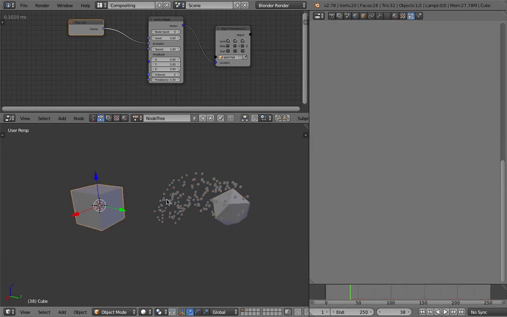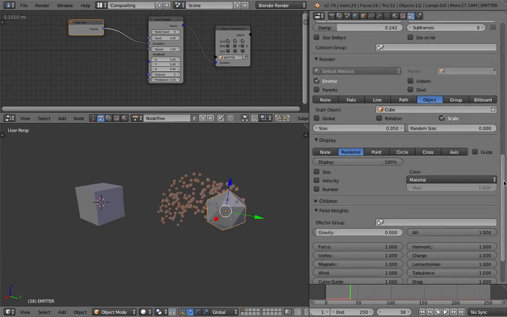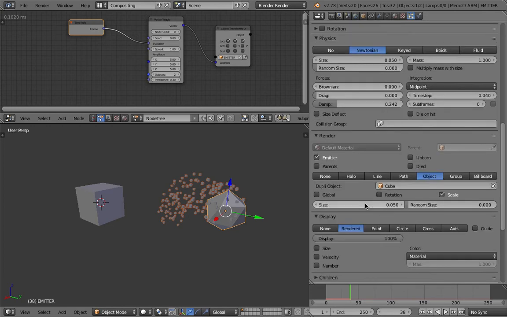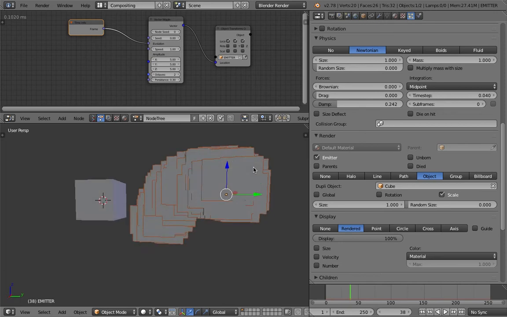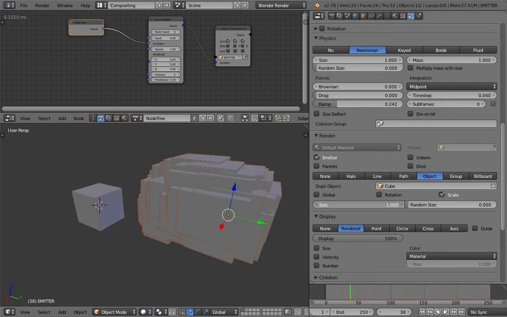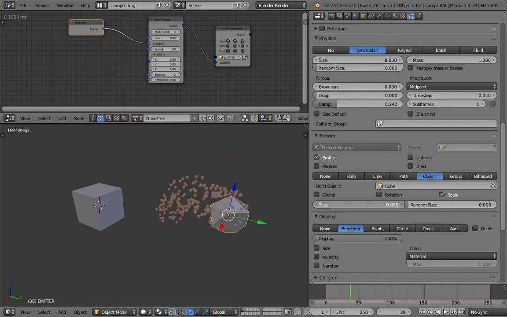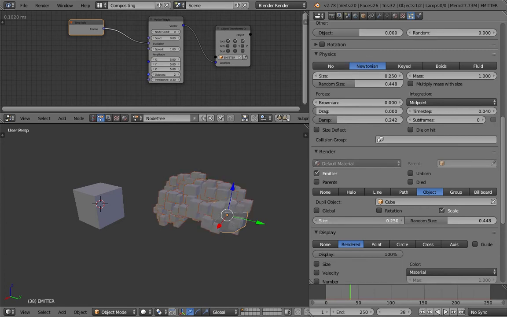But the size doesn't match, because by default the particle size is this number, 0.05. This is the default. If we make it 1, now our instance object is that size. So we don't want that. We want to just keep it small, and then maybe randomize the size a little bit. You can see how interactive it is, and it's super intuitive. I really like it. So you can see the number here also affecting the number up there. Okay, that's very important.